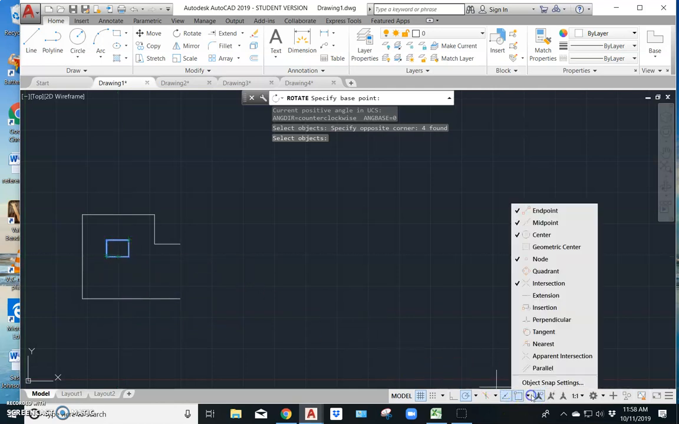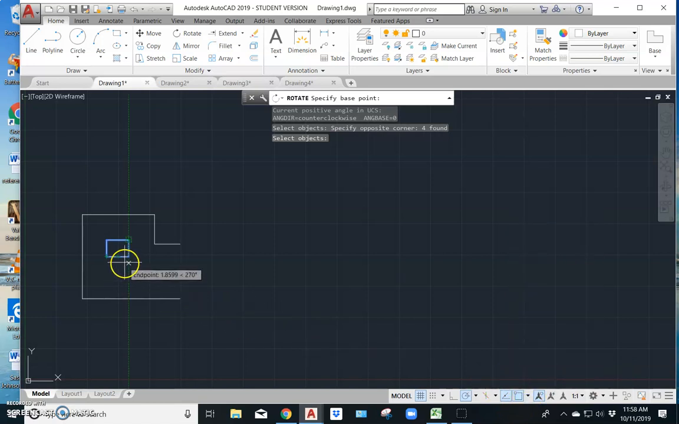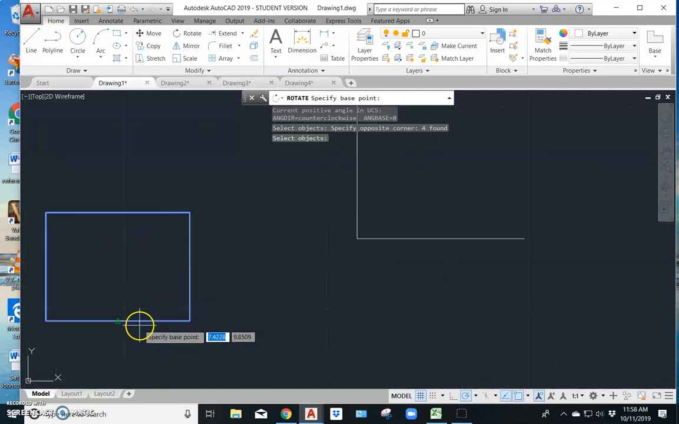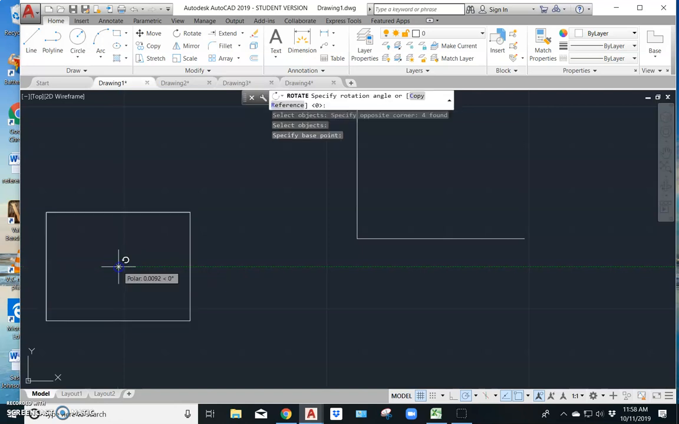So in order to pick that center, I'm going to go ahead and turn on geometric center. And when I hover over the object, it should let me find the center. Of course it's not wanting to, so what I'm going to do is just come this way instead with my object snap tracking and click there.